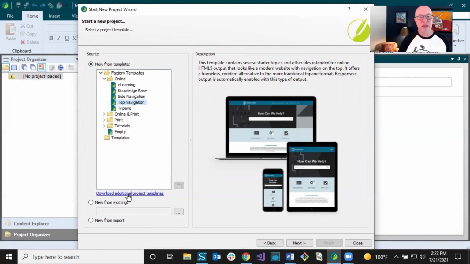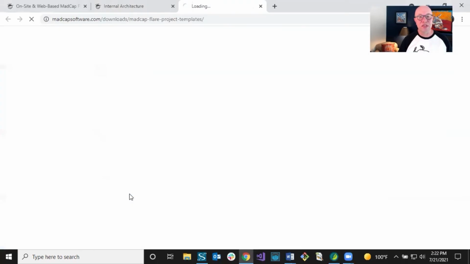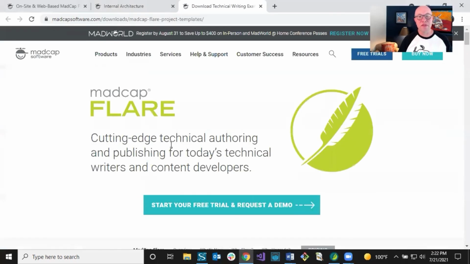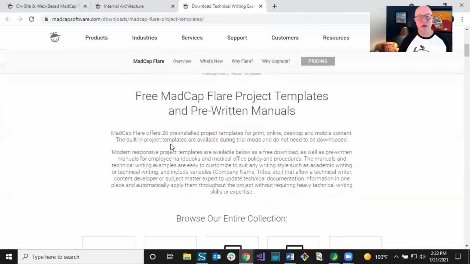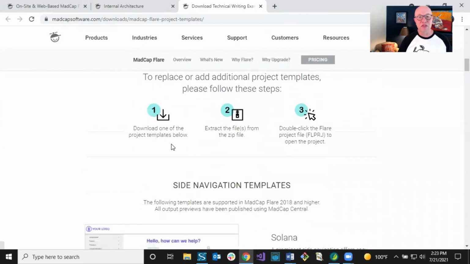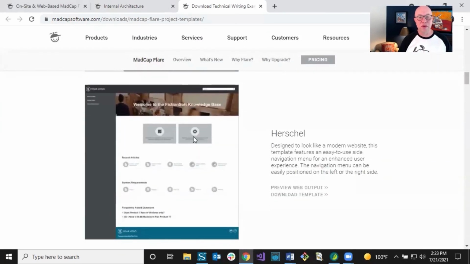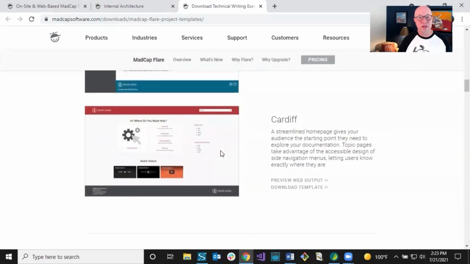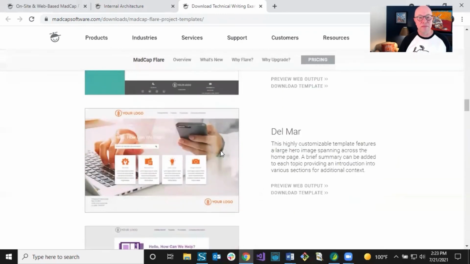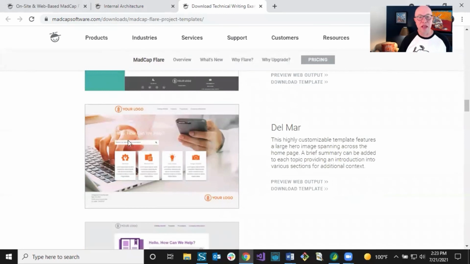Now, these are all built into Flare, all of these templates, but we have additional ones here. If you click download additional project templates, that's going to open up this web page on the MadCap site, and you scroll down and you're going to see all these other look and feels in here. Really, really cool looking templates. And maybe you'll find one and you go, hey, I really like that one. Well, you can download that.